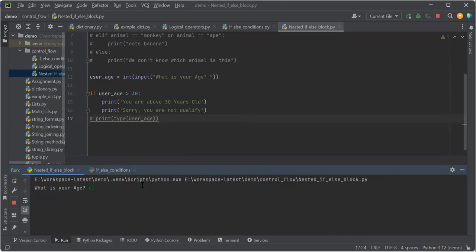then how many print statements are we expecting, one or two? Yes, two statements: you are above 30 years old, sorry, you are not qualified. Are you clear about this? But if I move this one to this line, then if the user enters 40, there is only one line, right? We know that's the statement. Indentation plays the important key role.